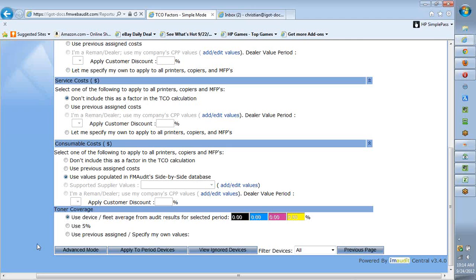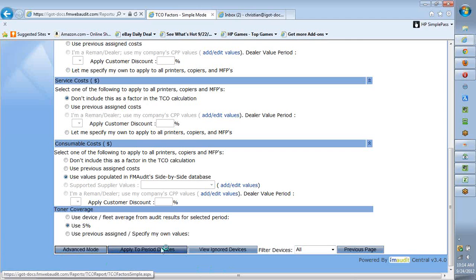And if you had that idea, but maybe the devices didn't necessarily report that, we've got the last option, which is called Specify My Own. When you select that option, you actually get a little CMYK bar so that you can put what each of the colors are. So if you know they use more magenta toner, maybe you'd bump that one up to 6 or 7%, or whatever percentage you want. Okay. We're going to use 5% today just to keep everything simple. We are ready. We're going to click on Apply to Period Devices. Great.